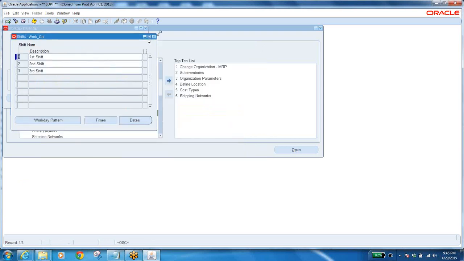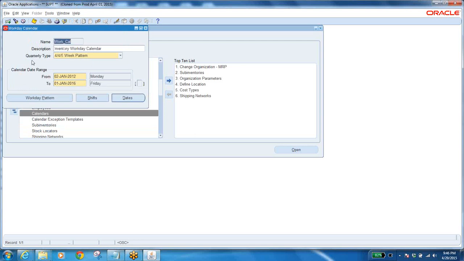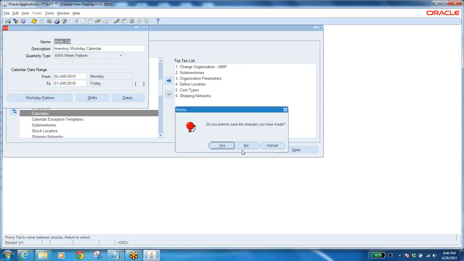Then you see what changes you have done to the calendar. Now you have defined everything. If you save it, it won't work. Simply saving will not work. After saving, you have to go to tools and build the calendar. When you build the calendar, then only it runs a concurrent request. I will show you now.